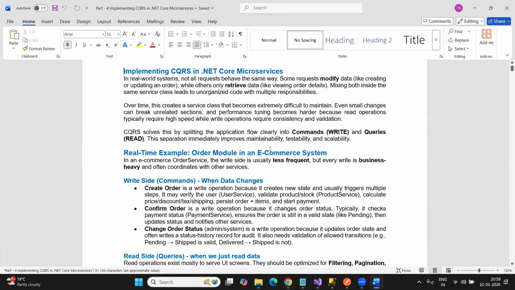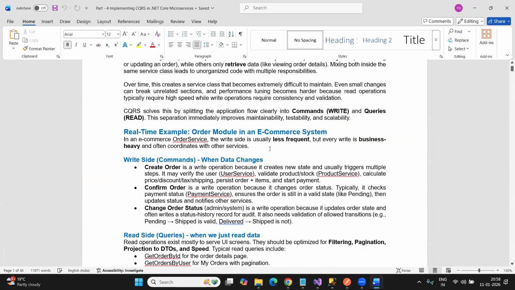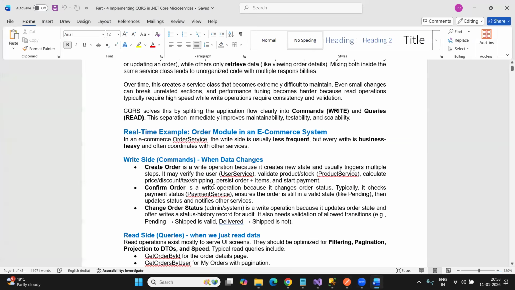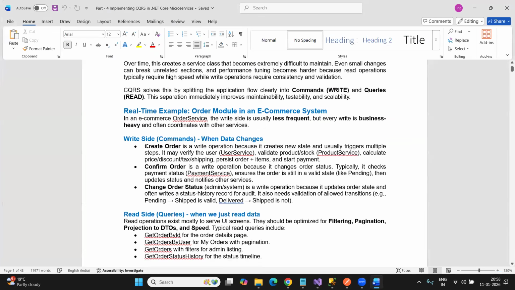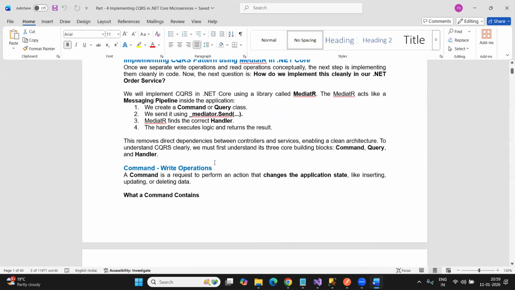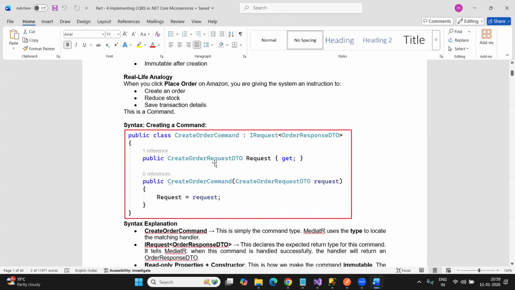Okay. Now I'm going to implement this CQRS pattern in our order service, the same order service that we implemented. In the order service, we have some write operations, or you can say commands, that is create order, confirm order, and change order status. And we are also going to have some read operations, that is get order by ID, get orders by user, get orders, and get orders history.